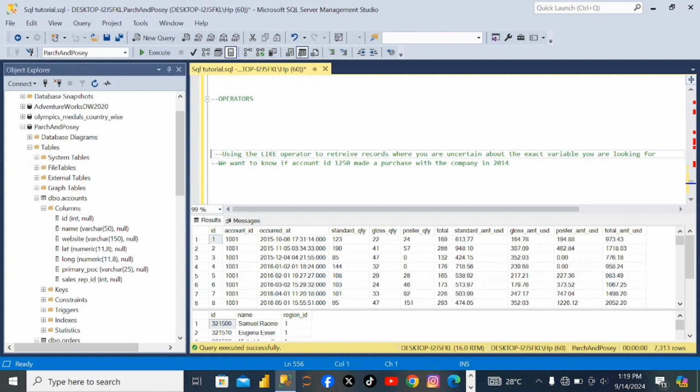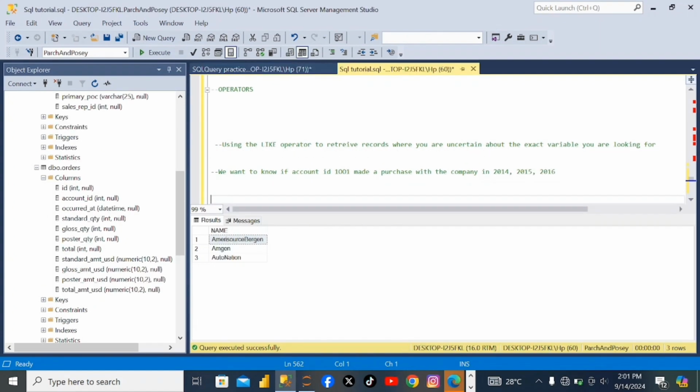Okay, so we are here. The first problem we're going to look at is the LIKE operator. If you're using the LIKE operator, you can retrieve records where you are uncertain about the exact value you are looking for. You're not really sure of the exact value, so you can use the LIKE operator to filter out these records.